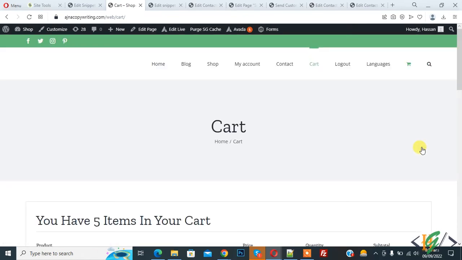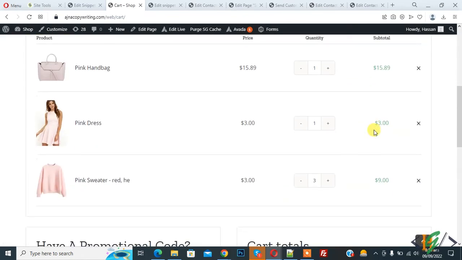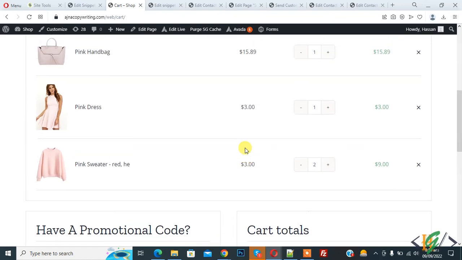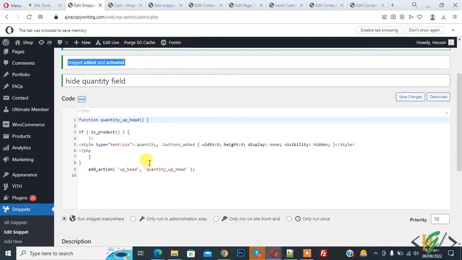Now the cart page opens and scroll down. Here you see our product we added. So you can increase or decrease quantity from the cart page also. And you will find this code in the video description or in the comment section.